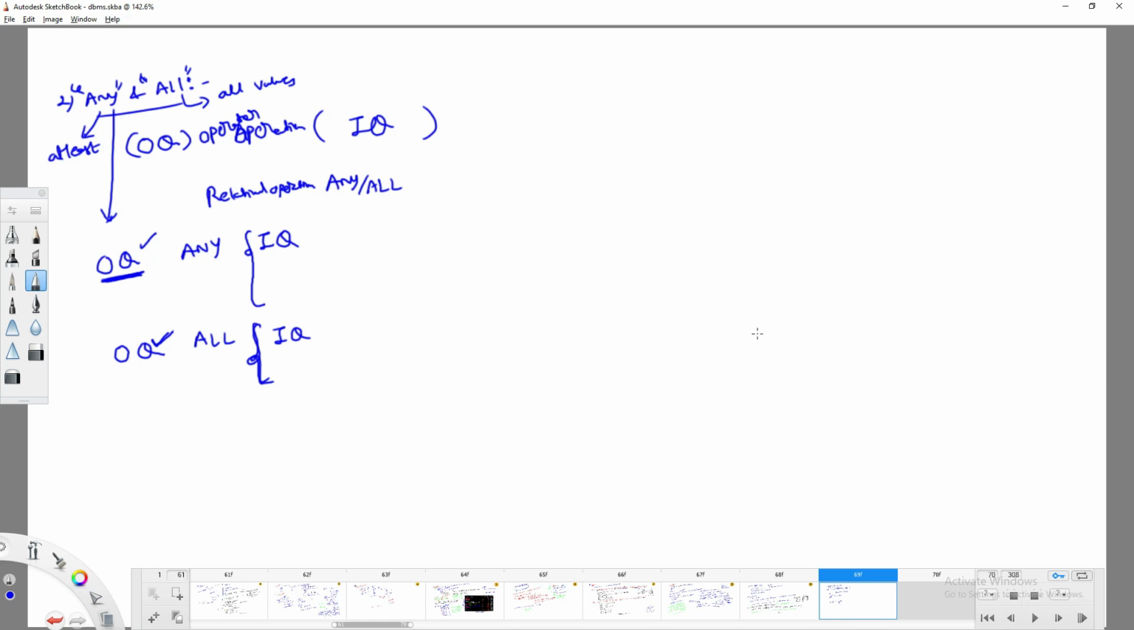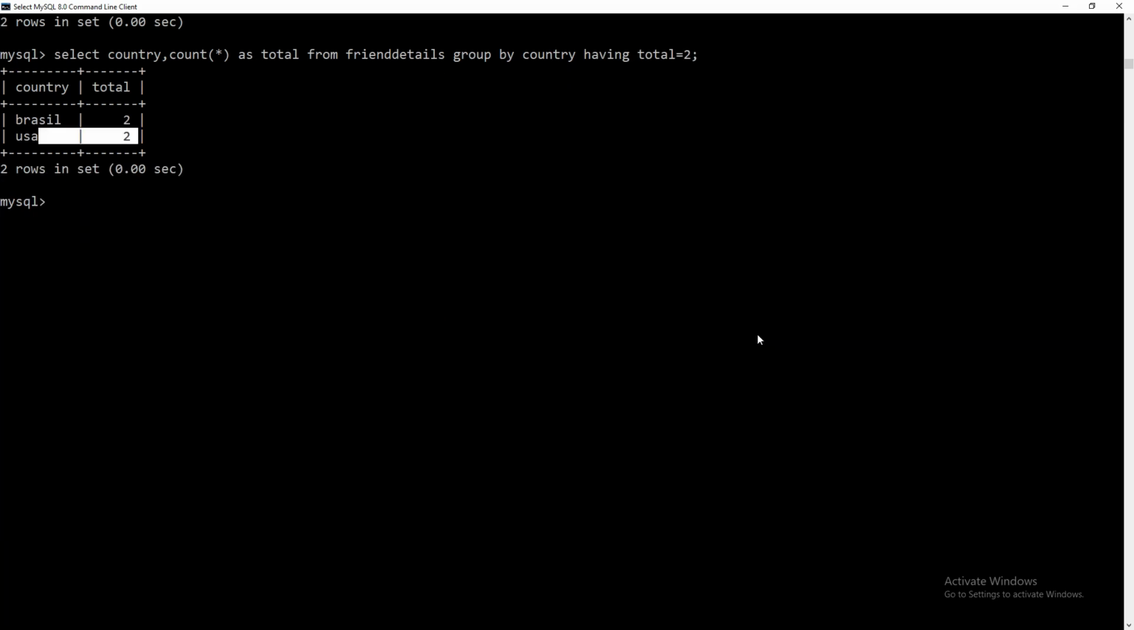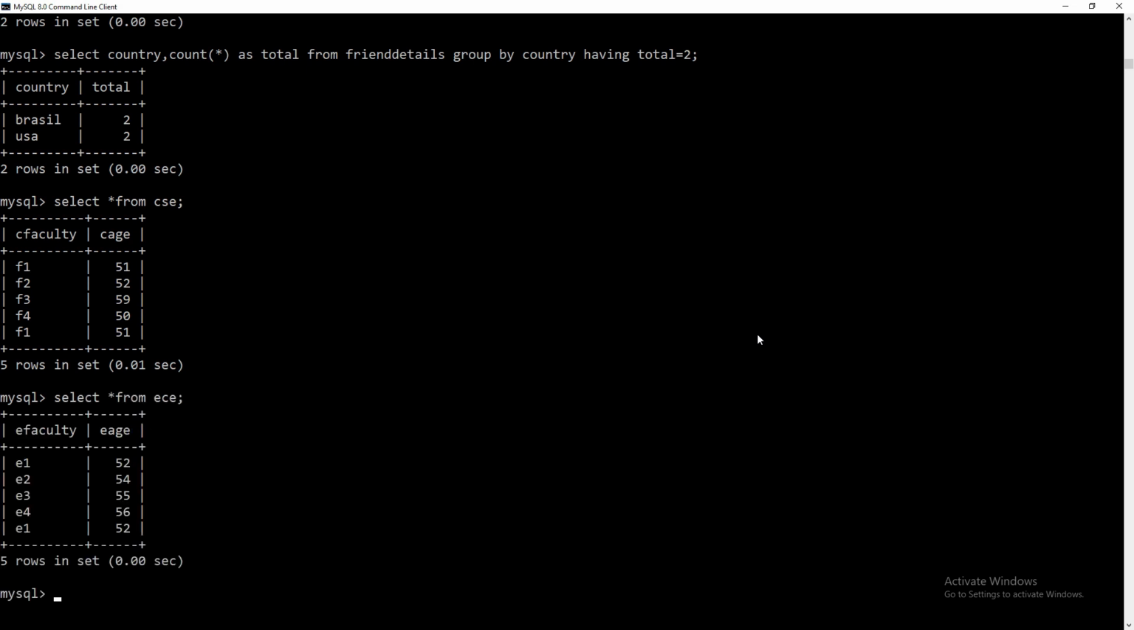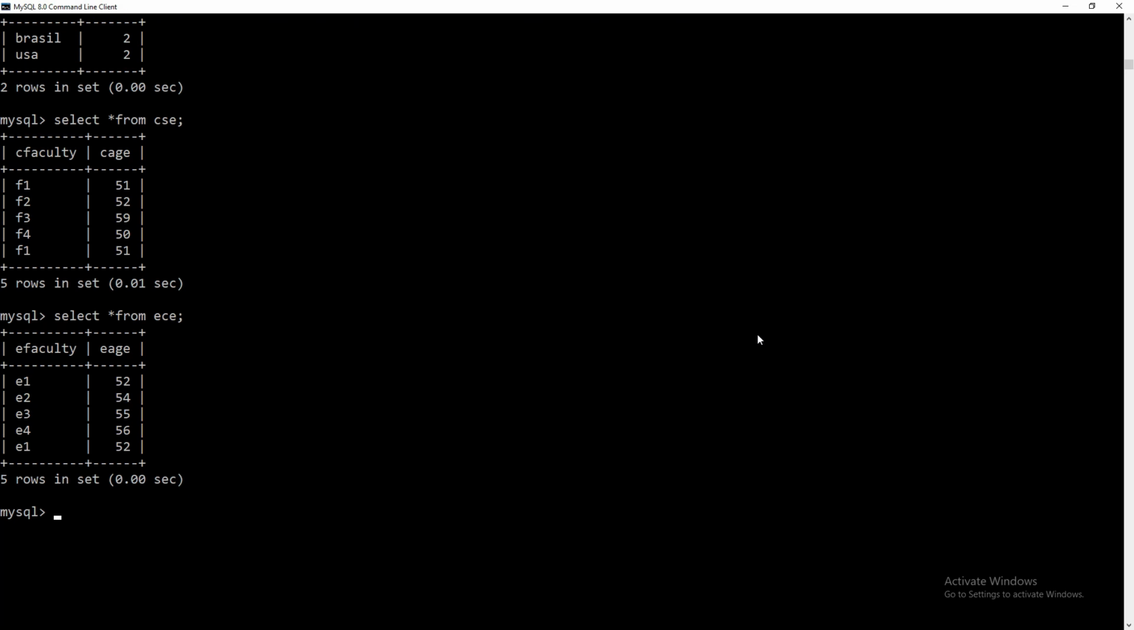Let me take a simple example so that you will get a clear idea. I will take two tables, which are already available for me. Select star from CSC, I have CSC faculty. Select star from EC, where CSC faculty existed and EC faculty existed. Here, I am trying to remove the first duplicate item.